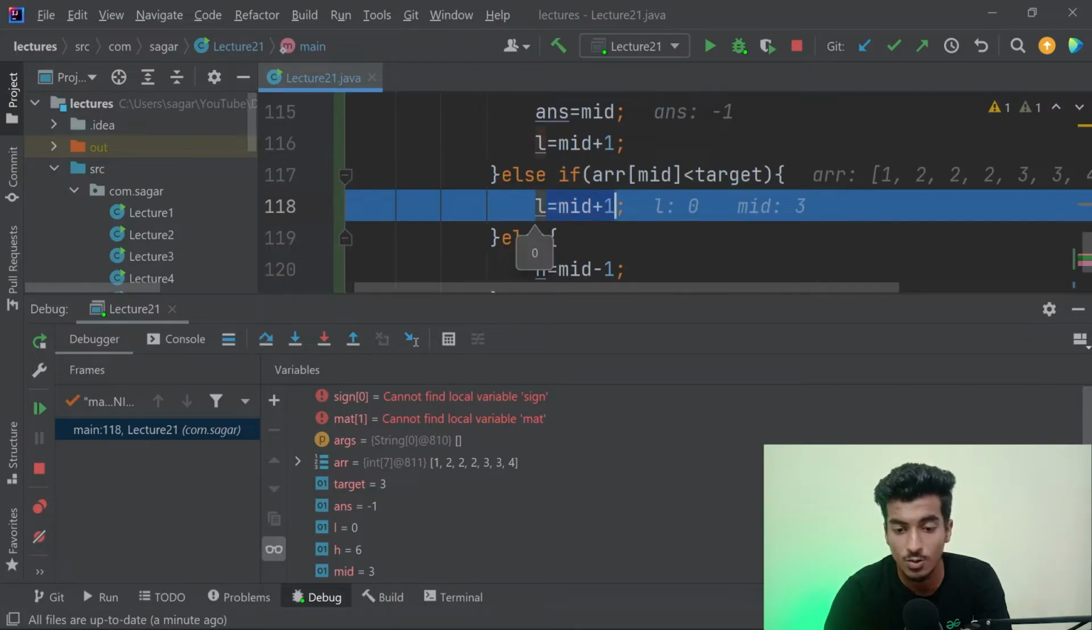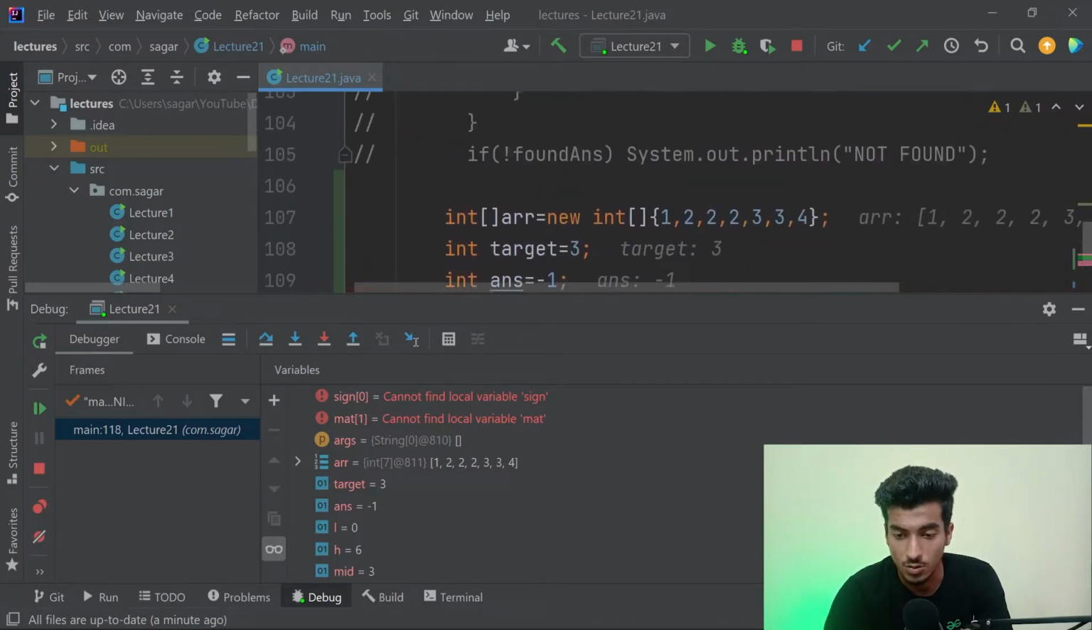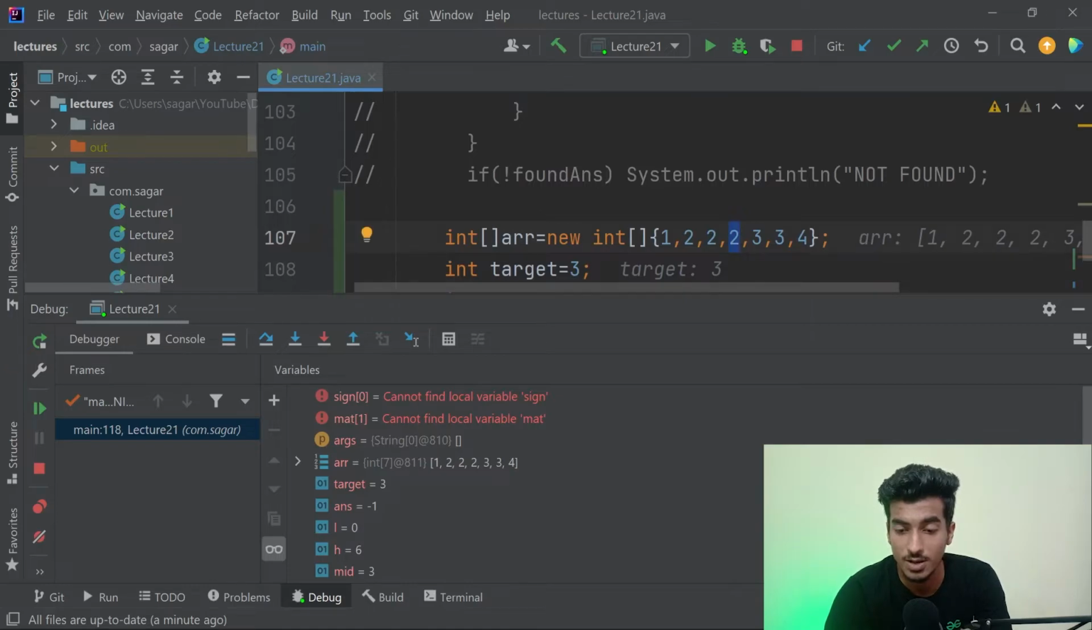And what we will do is low will be equal to mid + 1. First we are here, so this is our middle value and this is our high. We are saying that this value is smaller than our target, so low will be equal to mid + 1. Initially low was this, and now low will be equal to this, and our high will be here.